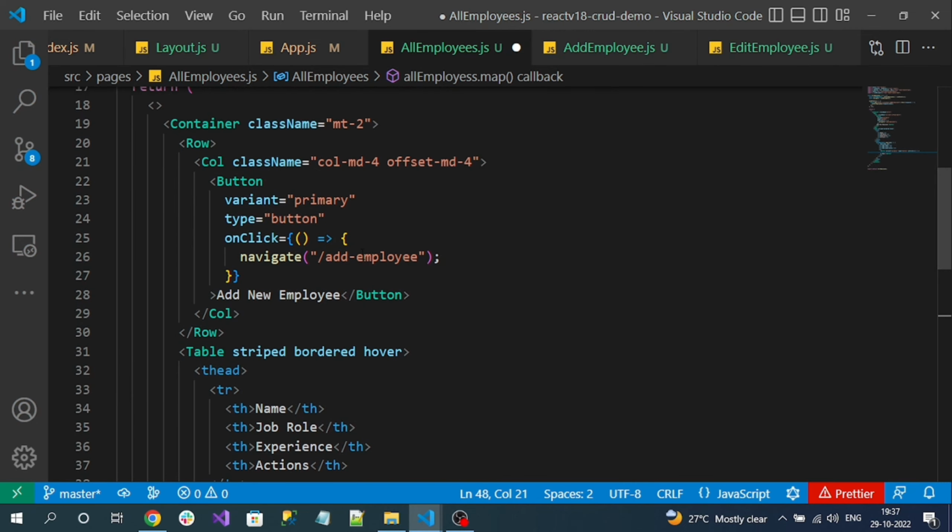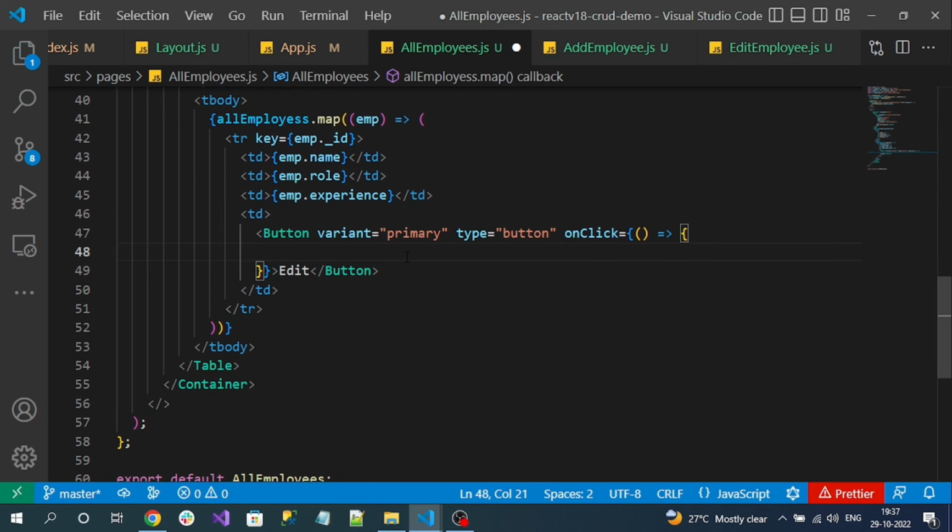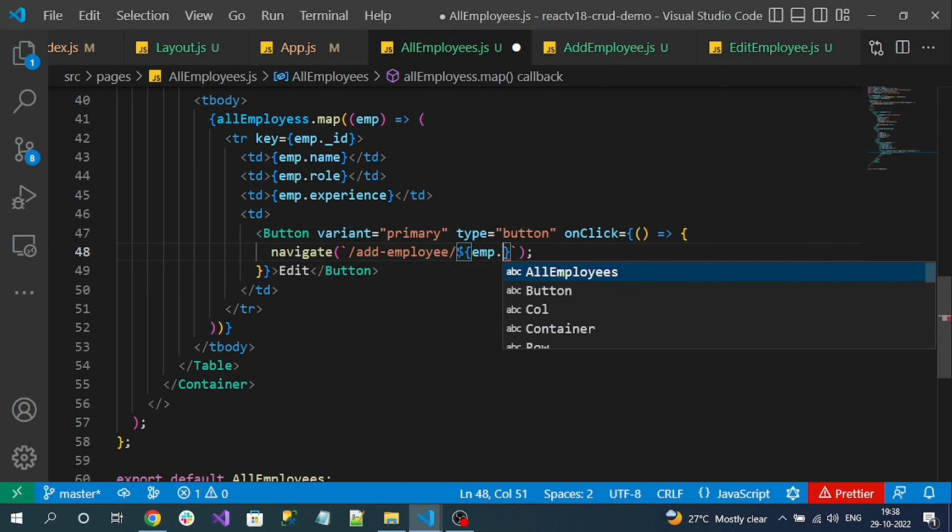So for add navigation, we have written some logic, right? Same kind of logic we are going to use for edit also. So copy that navigate variable and add it here. But here it should be a dynamic value because I need to generate the URL along with the ID value. So remove the double quotes and add the backticks. We know backticks generate the dynamic URL. Okay, emp dot underscore id.